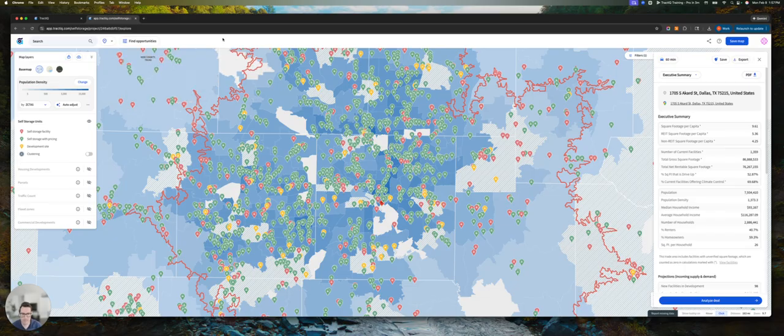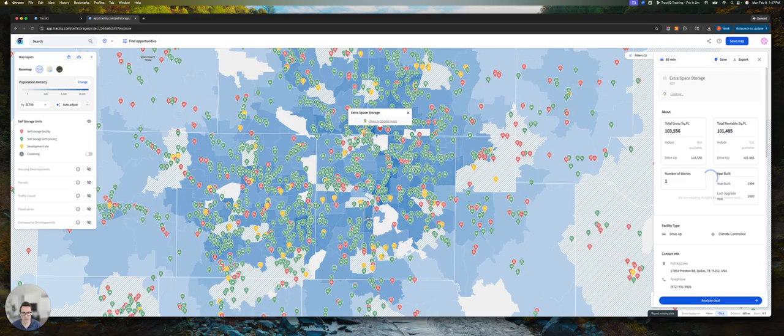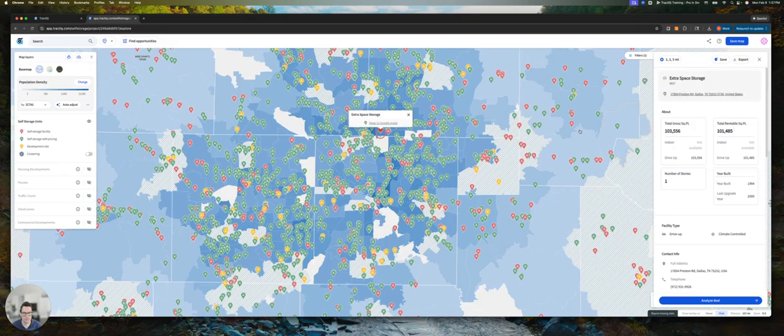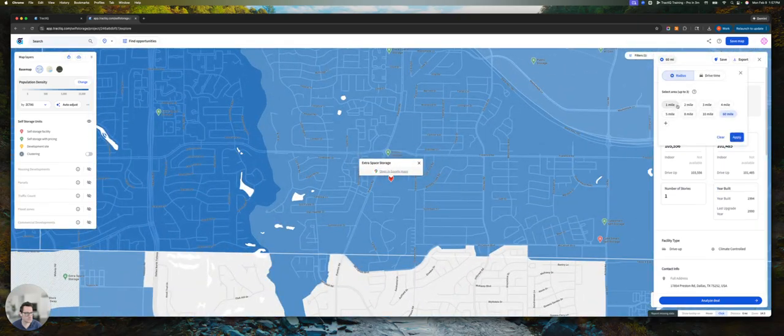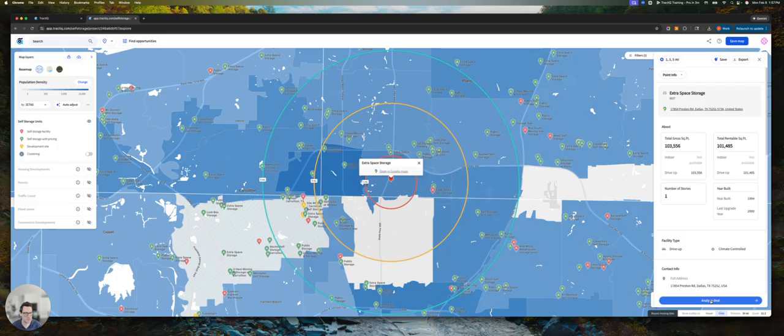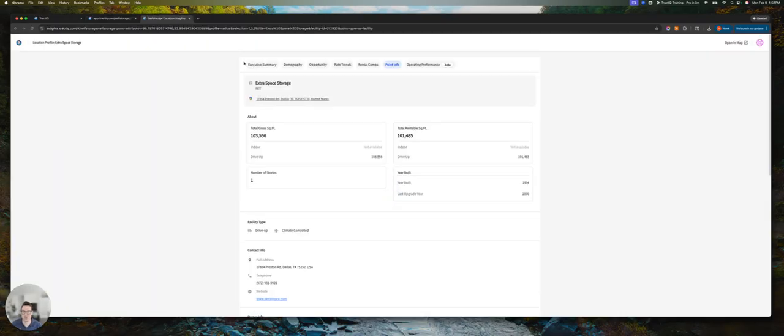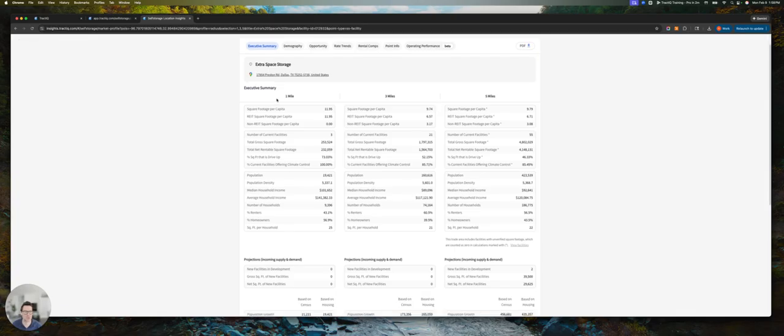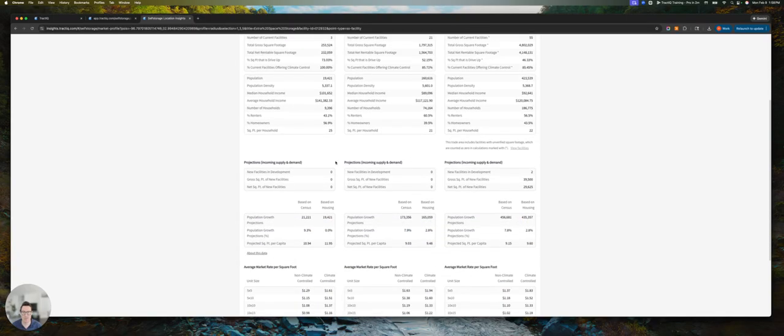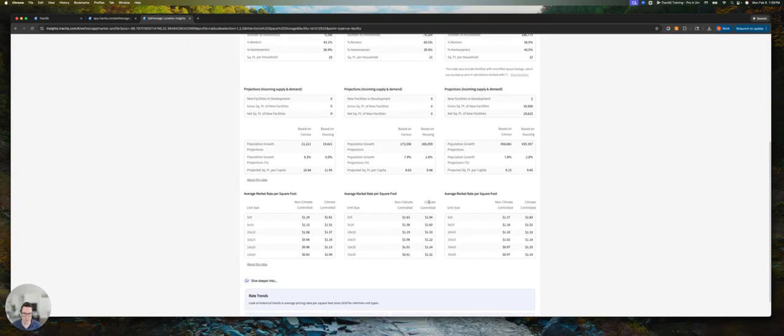Now, if we click into this Analyze Deal button after we find something that we like, and I'm just going to pick out a random facility here that we can zero in on, we can go to Analyze Deal, and it'll open this whole other tab. Now I have access to an executive summary that gives me high-level insight into square foot per capita, number of facilities, population of the area, projections of incoming facilities, supply and demand, and population growth rates.